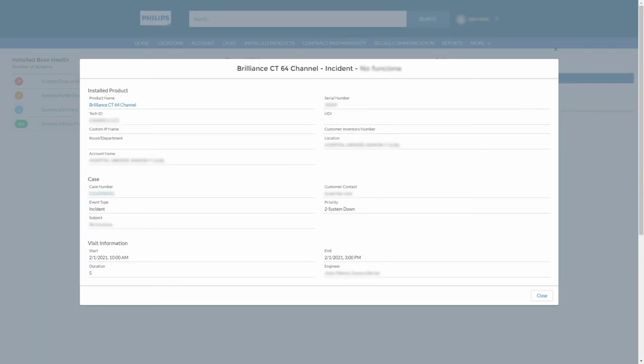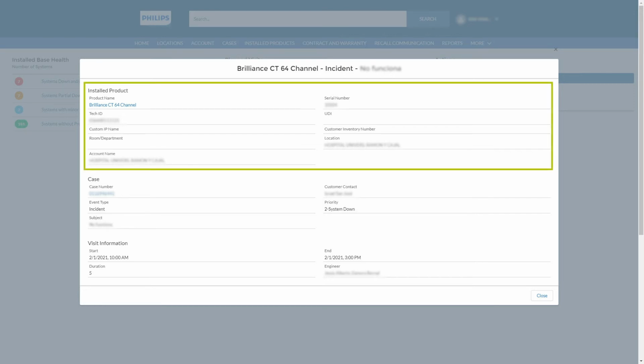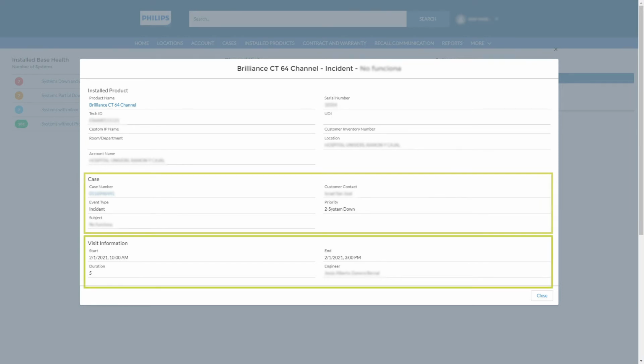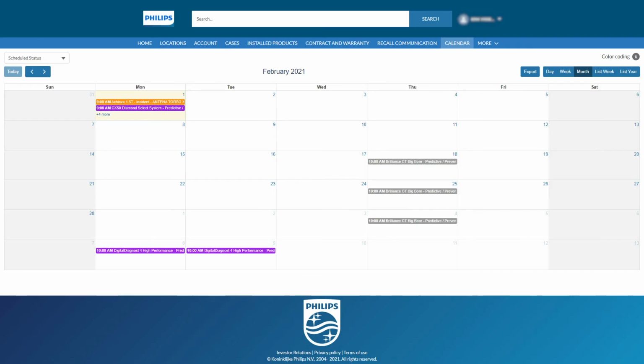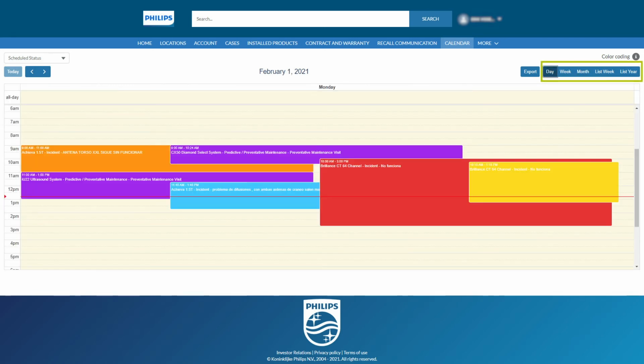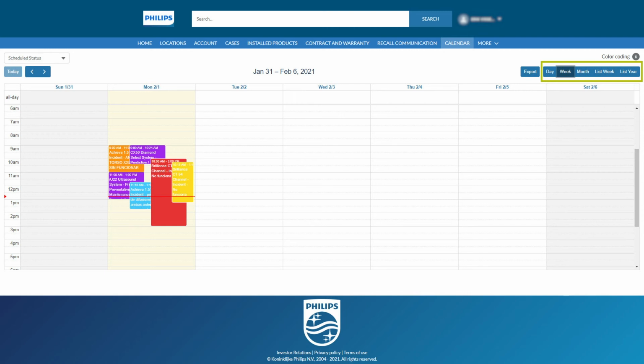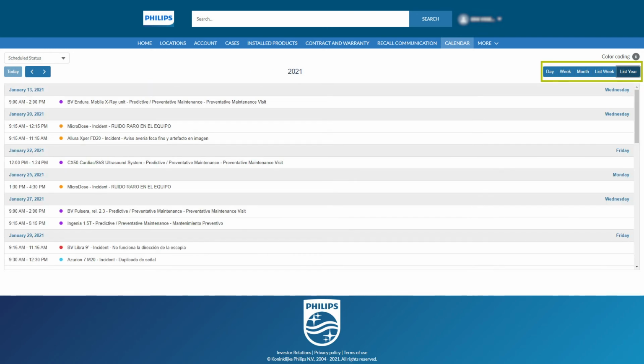You can see relevant information about the scheduled actions, such as the installed product affected, case details, and the date, time, and scheduled duration of the visit. The calendar allows you to see the visits per month. This is the default view. Day, week, list week, or list year.